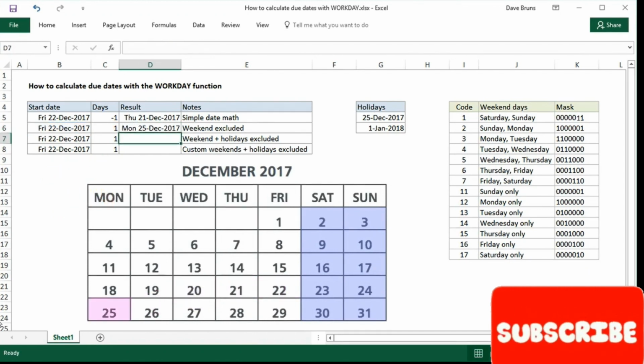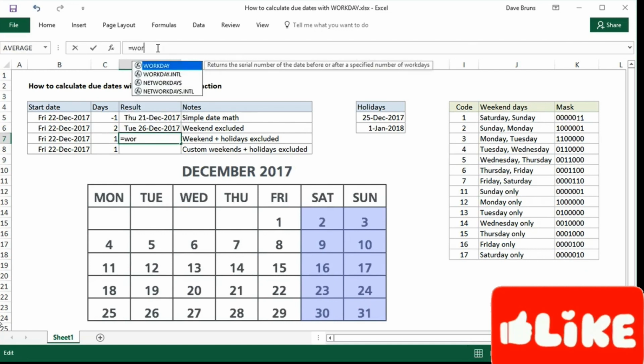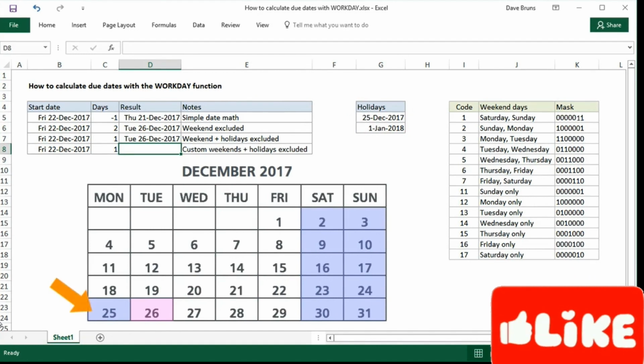With a value of 1 day, the result is December 25th, a Monday. WORKDAY skips the weekend. If I change days to 2, we get December 26th. Now, December 25th is Christmas, so it wouldn't normally be treated as a workday. To take holidays into account, we need to provide a range of dates that represent non-working days. When I add that range as the third argument, you can see that WORKDAY excludes those dates from the calculation.